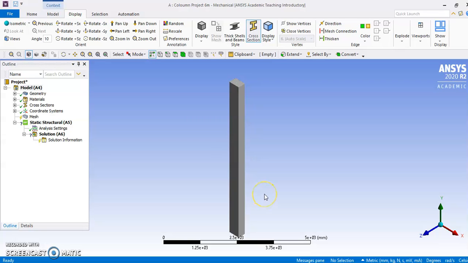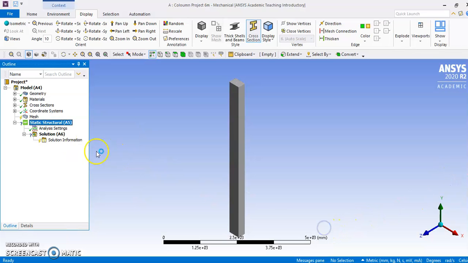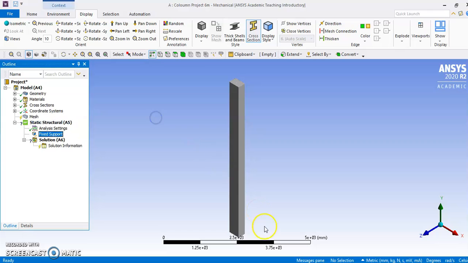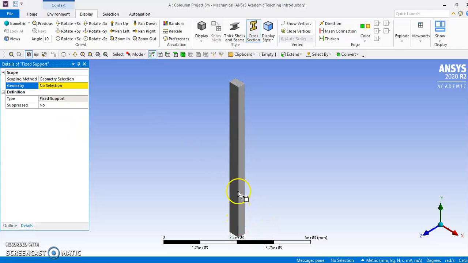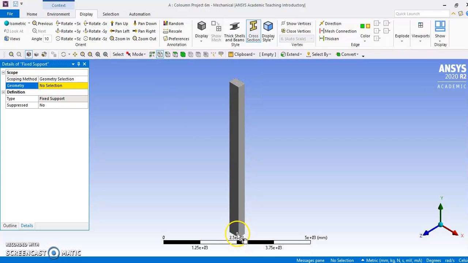Okay, so for applying the boundary conditions and the force, I will be right clicking on the static structural command here. First of all, I will just close these two windows. So I'll be right clicking on the static structural command and I'll be entering the fixed support first of all. I have to fix the bottom part. So I'll be just clicking on the vertex option for selecting the bottom node and I'll be applying the fixity at the bottom. This blue icon indicates that the column will be fixed at the bottom.